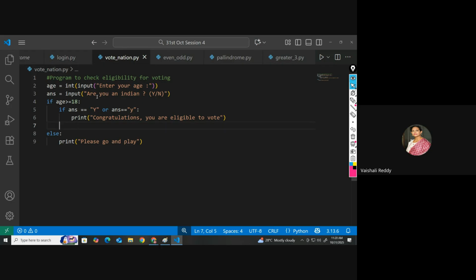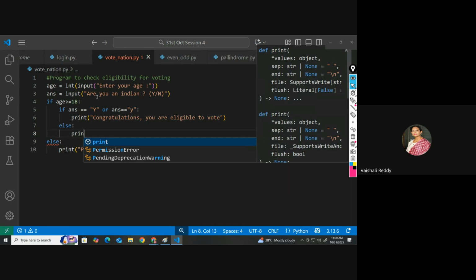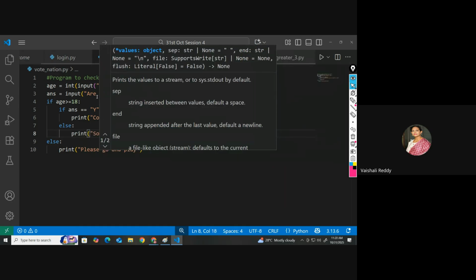So Shiva is saying, can we ask for Indian and then take age? It is perfectly okay. So print, sorry, you cannot vote.